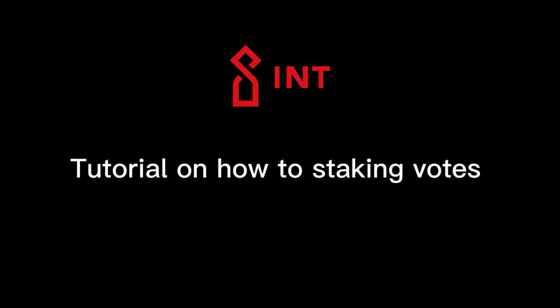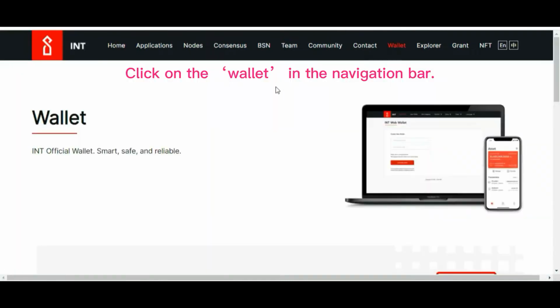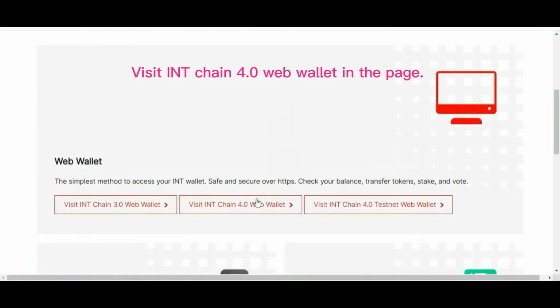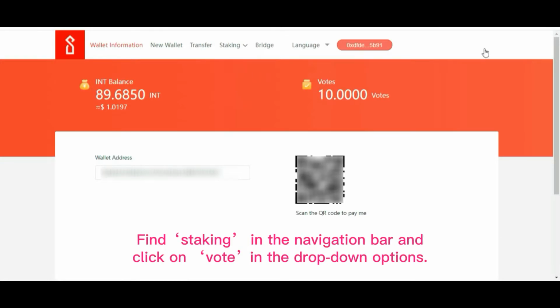Tutorial on how to stake votes. Go to the INT mainnet, click on the wallet in the navigation bar. Visit INT Chain 4.0 web wallet in the page. Find staking in the navigation bar and click on vote in the drop-down options.